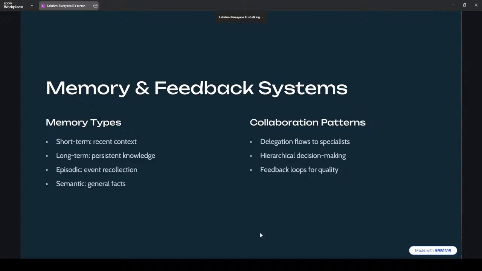The next thing is the memory and feedback systems that we have. Think about how you work with your teammates. You remember past projects, learn from feedback, and build on previous knowledge, right? In the same way, CrewAI agents can do the same thing for us. They can go through memory systems. We have different types of memory, and we can define which memory types they need.